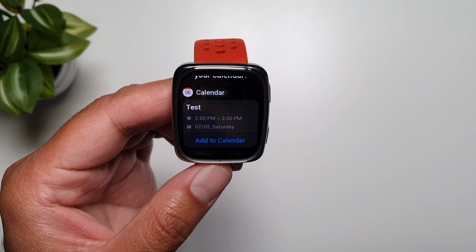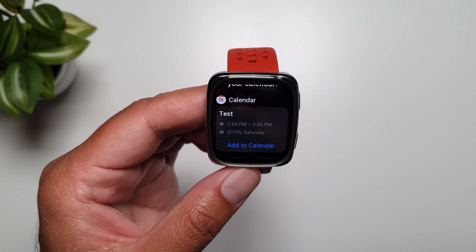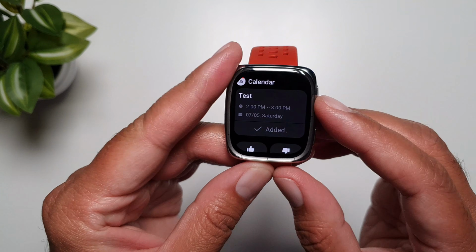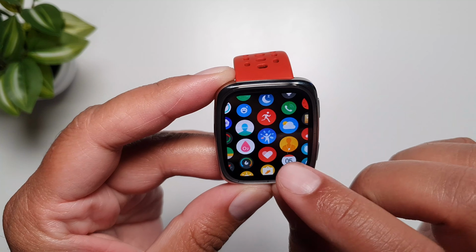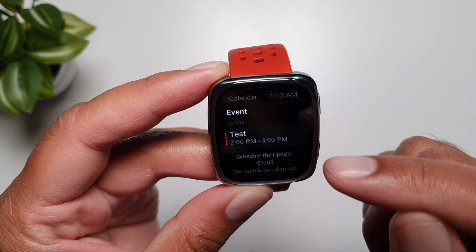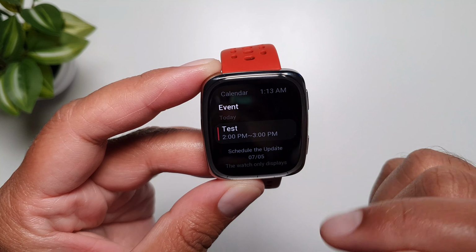So this allows you to very quickly add stuff into your calendar, and here all you have to do is add to calendar and it will be added to the calendar. Then you can go in your calendar app, and here if you tap on the day, you will see that schedule is in the calendar now.